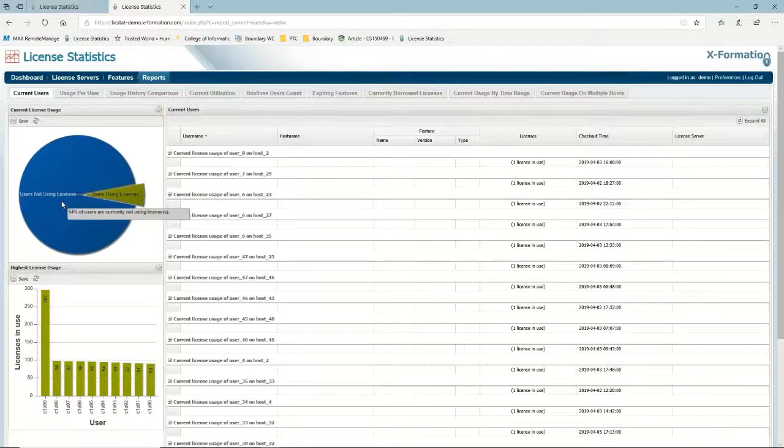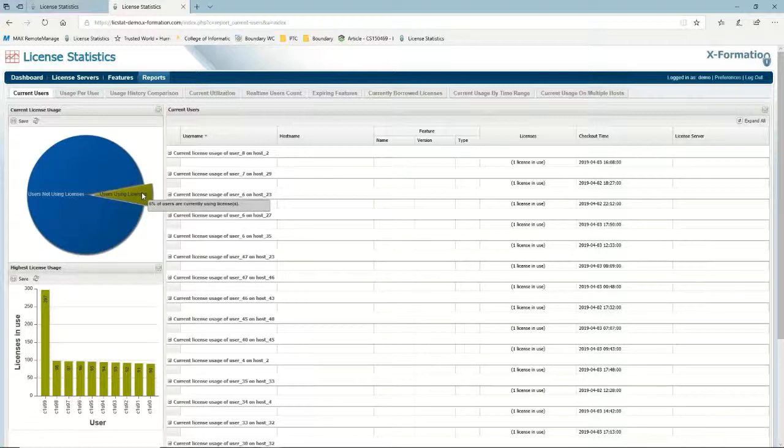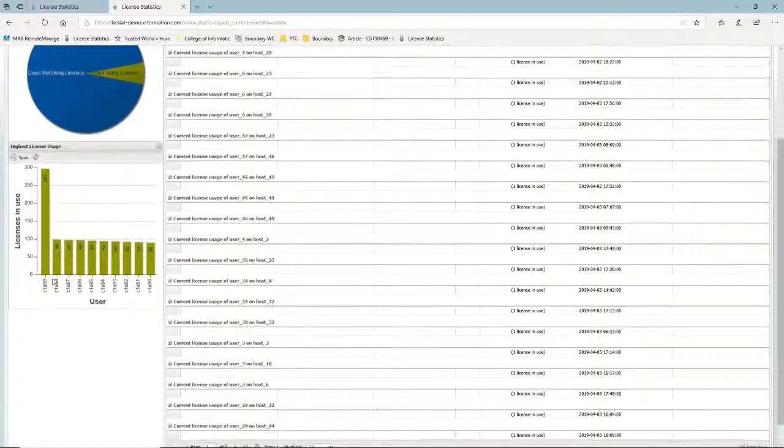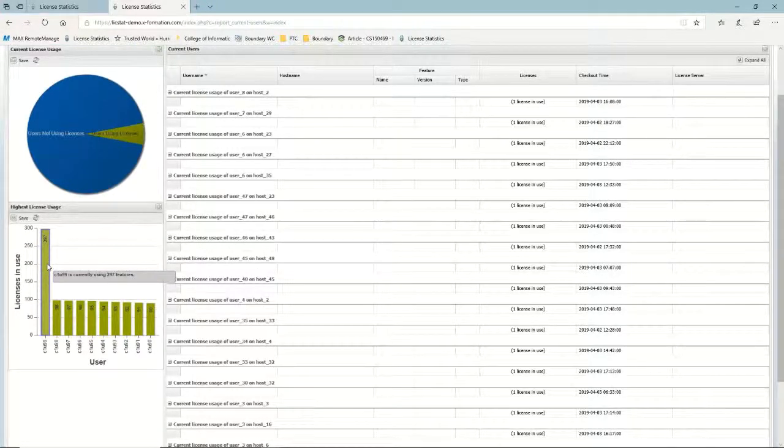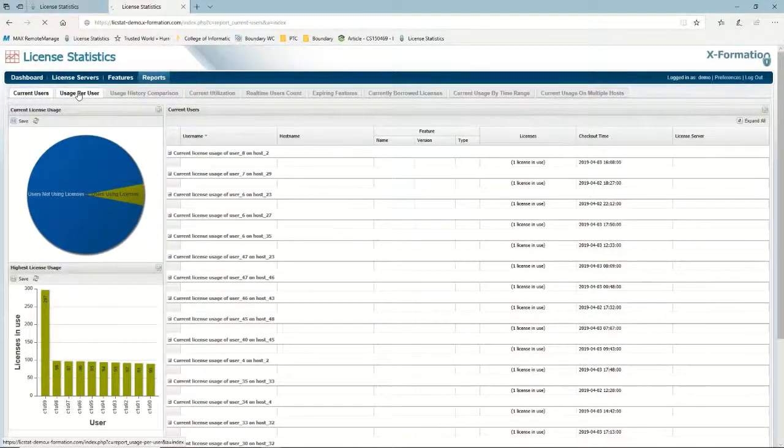So we can say users not using licenses. So 94% of the users are currently not using the licenses, which makes, of course, 6% of the users using the licenses. Down here is basically user usage. So this user, once again, is currently using 297 modules or features. And then you can see, once again, as we go through, the different users and what information they're actually going in and using currently. So you have usage per user.